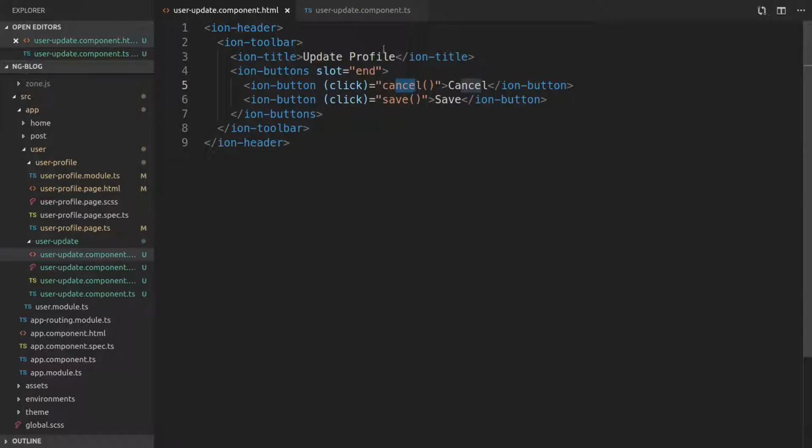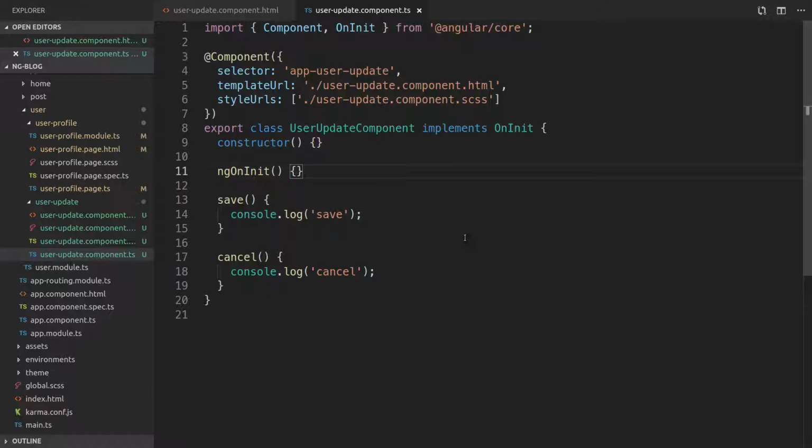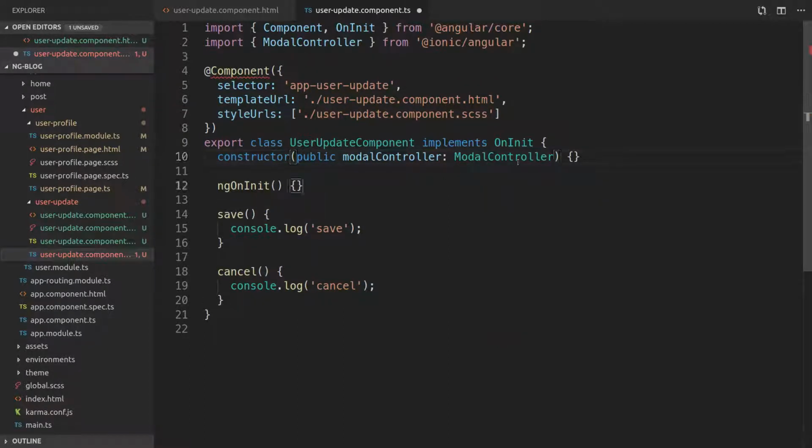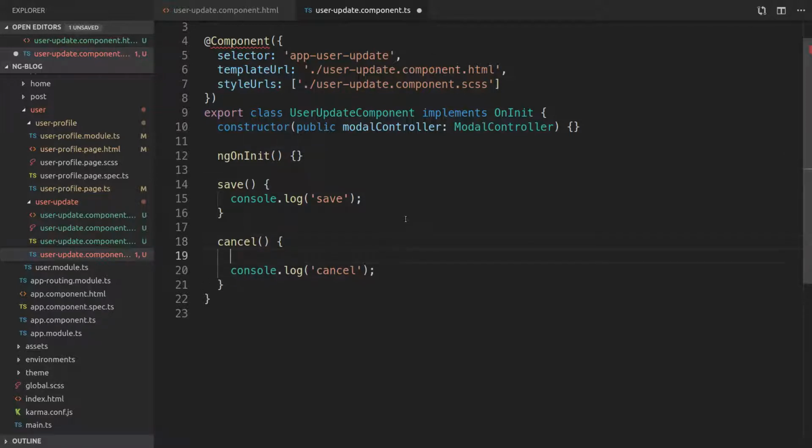Now let's make this cancel function work before we take a look. For that we need to import the modal controller again. So modal controller. Now VS Code already imported here on the top. Now on the cancel function, we can just do this.modalController.dismiss. Now with this done, let's take a look.